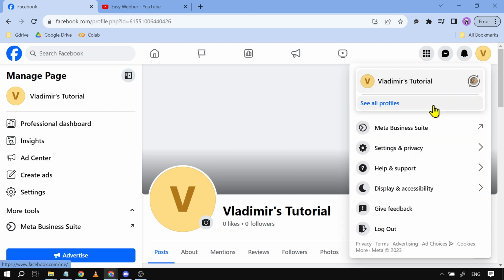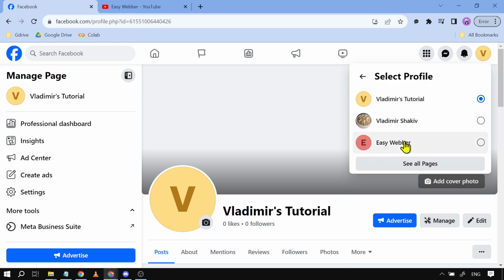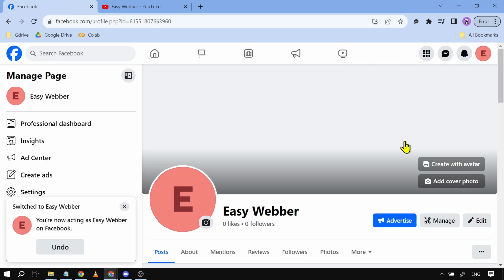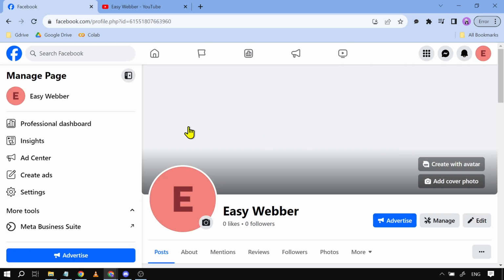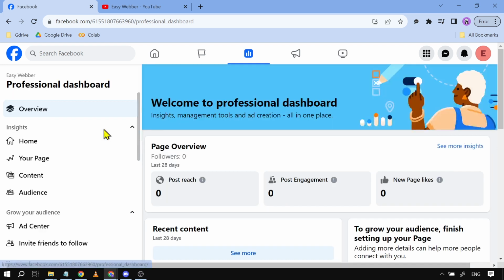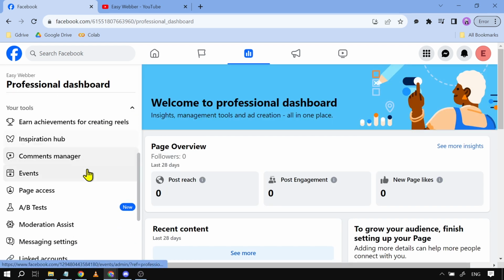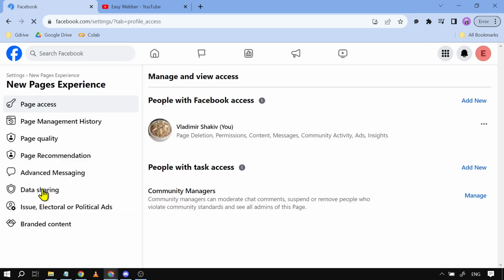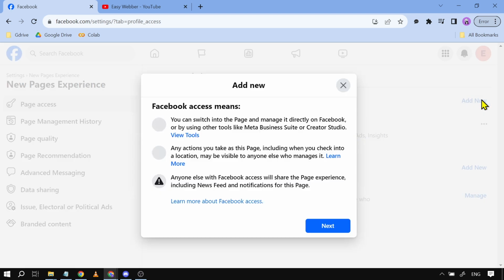So we are going to switch first to that particular Facebook page that we want to add an admin to. Now that I'm here, the next thing that I'm going to do is just click the professional dashboard. And here we're going to want to scroll down until we see page access. After clicking page access, you're going to want to see here people with Facebook access. We're going to add a new one.